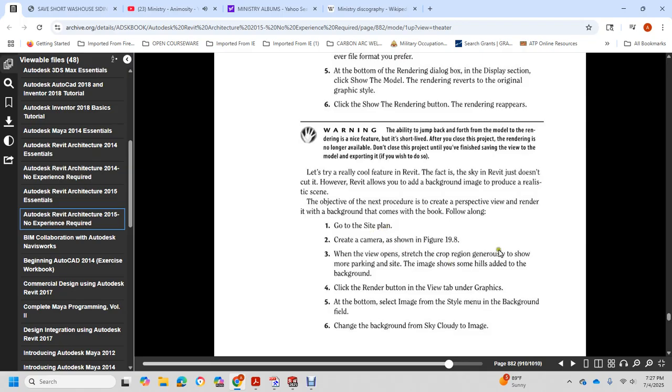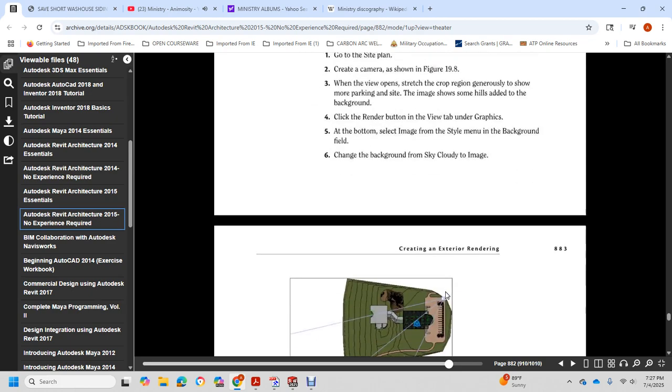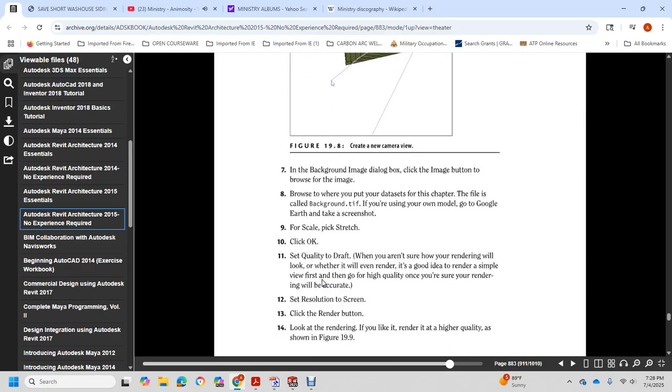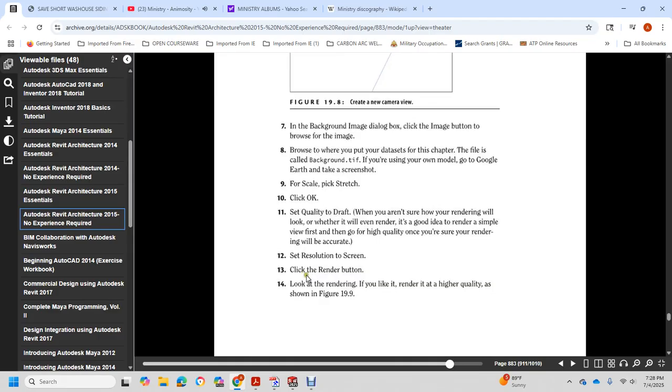View opening with a sketch, open crop original. She's showing the parking inside, with the image showing the hills in the background. In the rendering button on the View tab, at the bottom of the graph, select the image style button, background field, check backgrounds, change cloudy to image. In the background image dialog box, click the image button showing the image, where the data sets. The background file is your own model with a Google Earth screenshot with a scale. Pick sketch, set the quality to draft, set the resolution to screen, and click the rendering button.